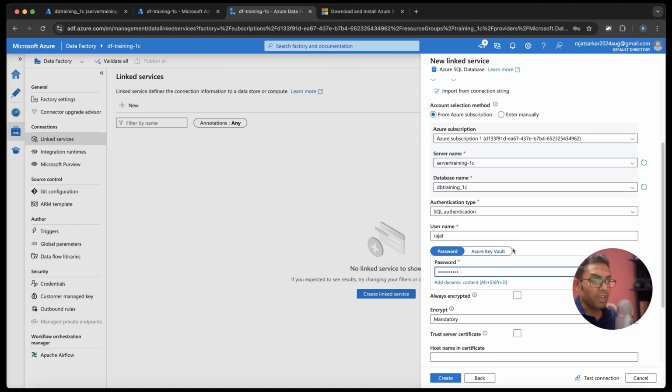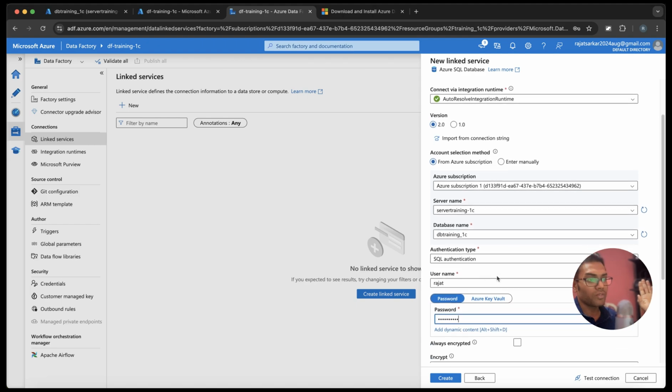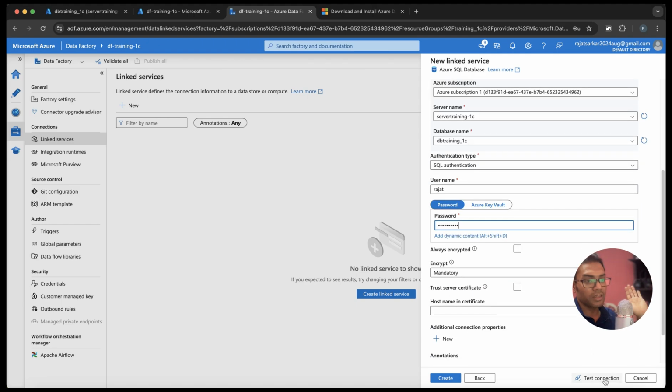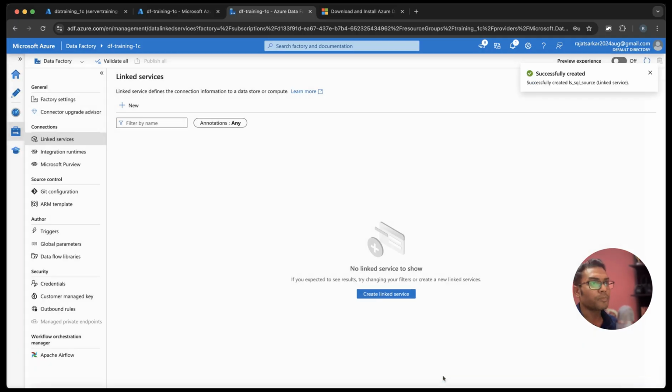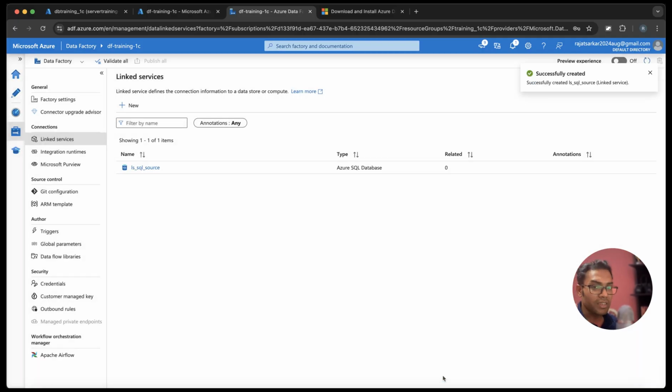Now if all the details which you have given are right, if I do a test connection, it should show a tick, a green symbol symbolizing success. Connection is successful, and you have to go and create it. But in case there is a failure, then remember the set firewall option and everything, you have not done it properly. Over there you have to go and fix things. So I'm going to create it here. So my first linked service is created between the source and the data factory.